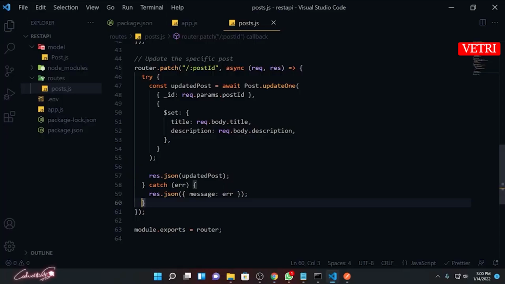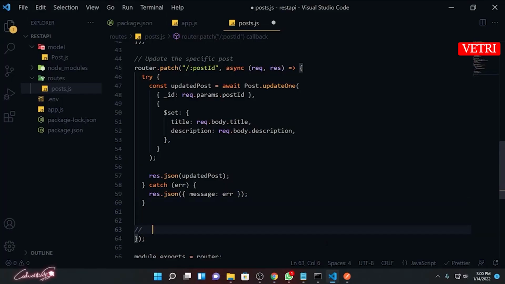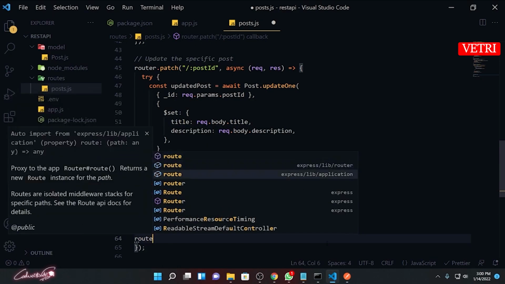Now all we need to do is delete the post. That's really simple. Creating is a problem. Deleting is not at all a problem. Delete a post. Now we need to create a router.